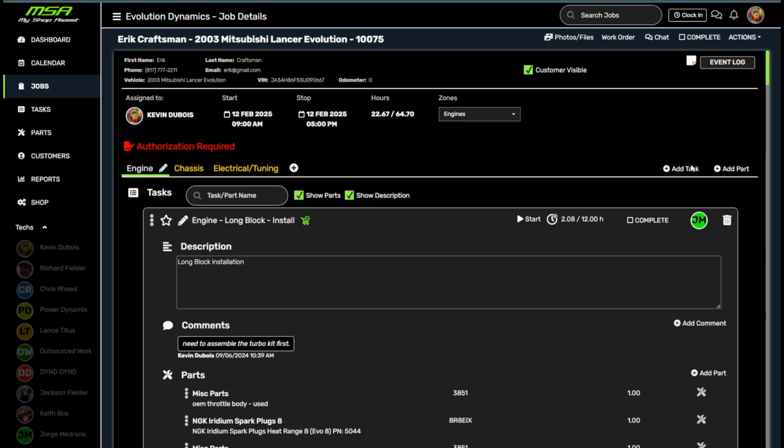Just like always, you can add tasks into any folder. You can add parts like you normally do, and you can track time. So none of that changes. All it does is organize it a little easier for you.